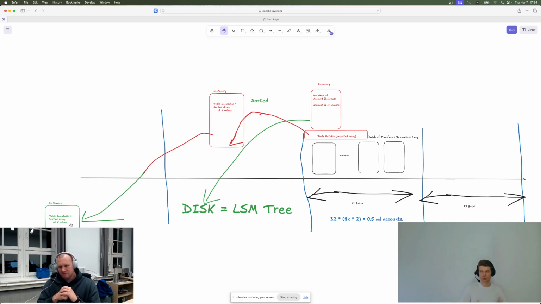Okay, now the obvious question here is, why the hell are we duplicating data? Why do we have this hash map? Why not go for sorted data structures everywhere?